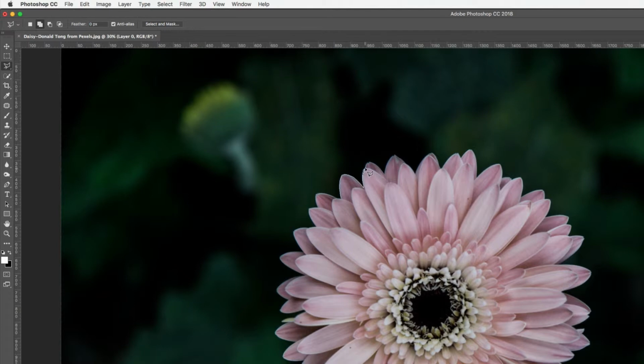You can get right in there and drop anchor points and work your way around the outside. Once you've traced around the shape, you would come back to the very starting point. When I come back to here, you'll see a little circle appear in the lower right corner, and then I can click on that and I've now created a selection.